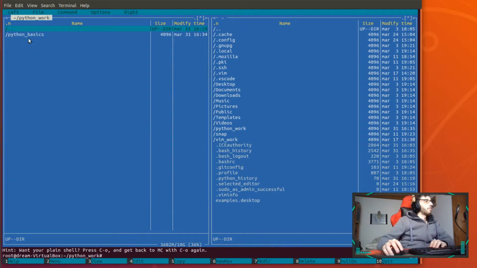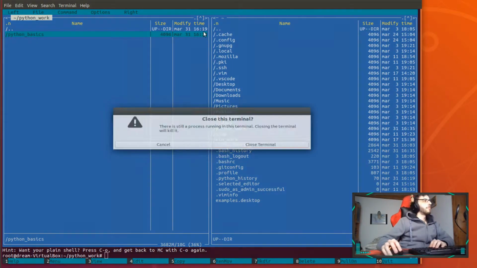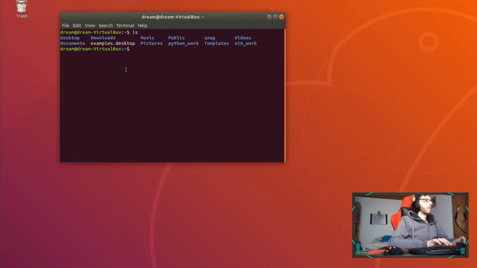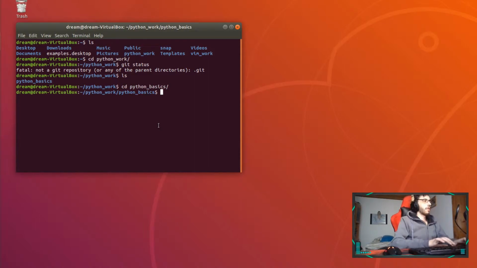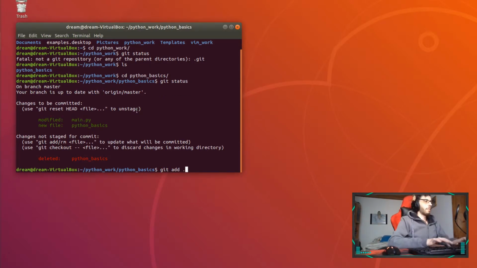Then we're going into Python work. So inside Python work we only have Python basics. Then we have the git, which is okay, readme and main. So actually I think we have only the Python basics repo and we're fine. I'll go with the terminal, cd python work and git status here, and we can see that there is not any repo. Our repo is actually Python basics, and inside Python basics, git status.